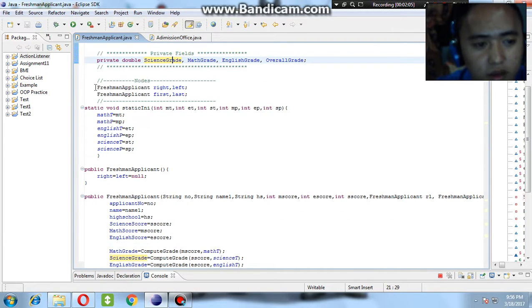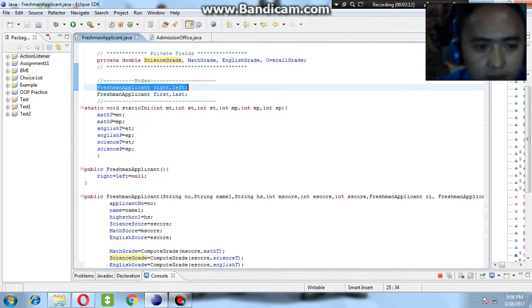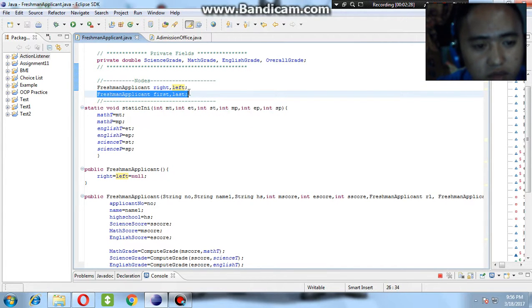And the next is the nodes. Right acts as the doorway of the next value of first, and the same goes for last. The first and last nodes: first is for right, and last is for left.